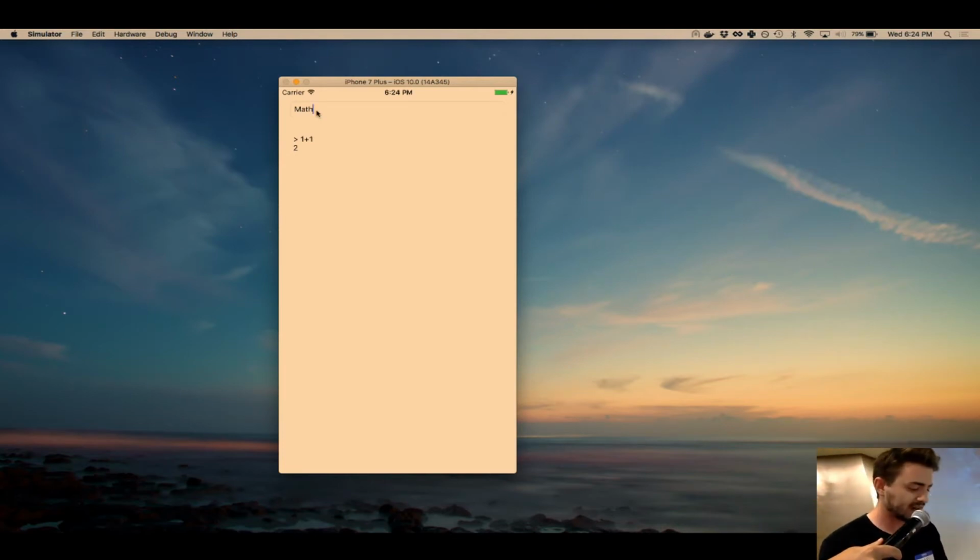So let's do math.min. Let's see if that's available. Actually, first let's just see if math is available. So yeah, there are some standard library functions and modules that are available to us. And just to prove that they work.